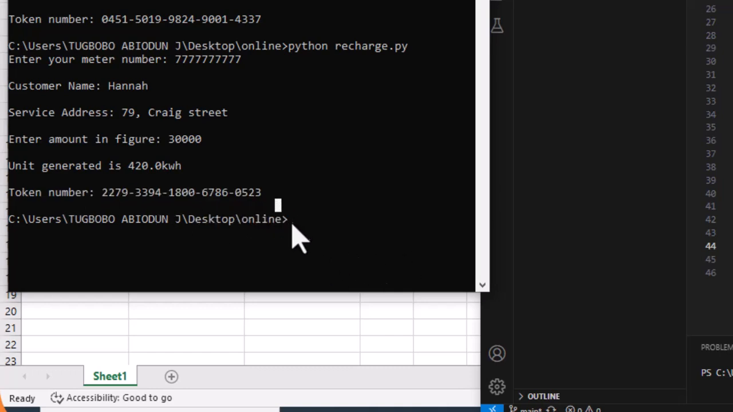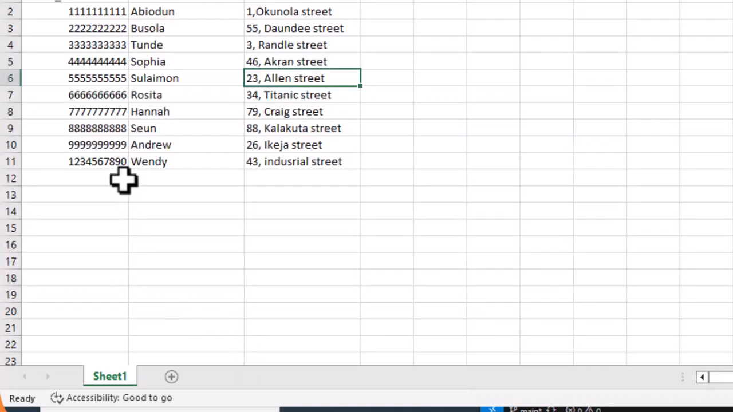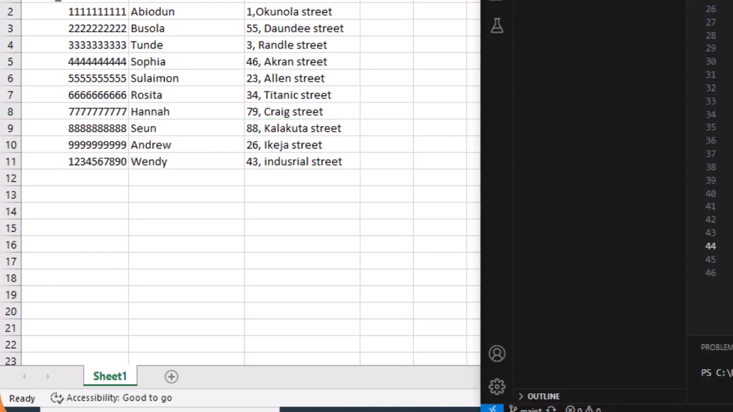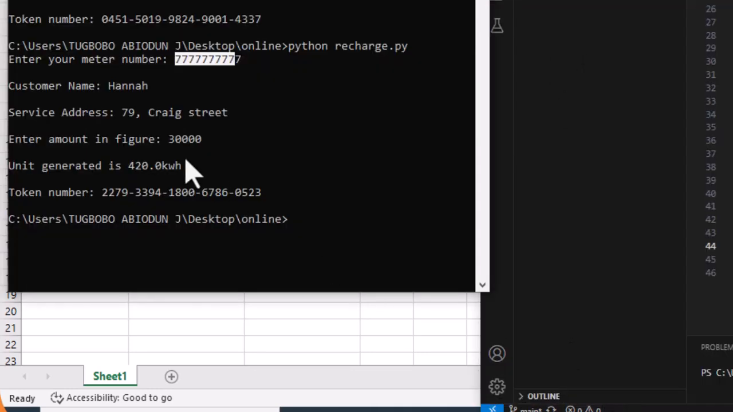And if you check our database, the internal ID that has 77 is this. You can see we have Anna, we have the address here. So that is to tell you that the code is working. That is just the concept of how you can write code to generate a token.